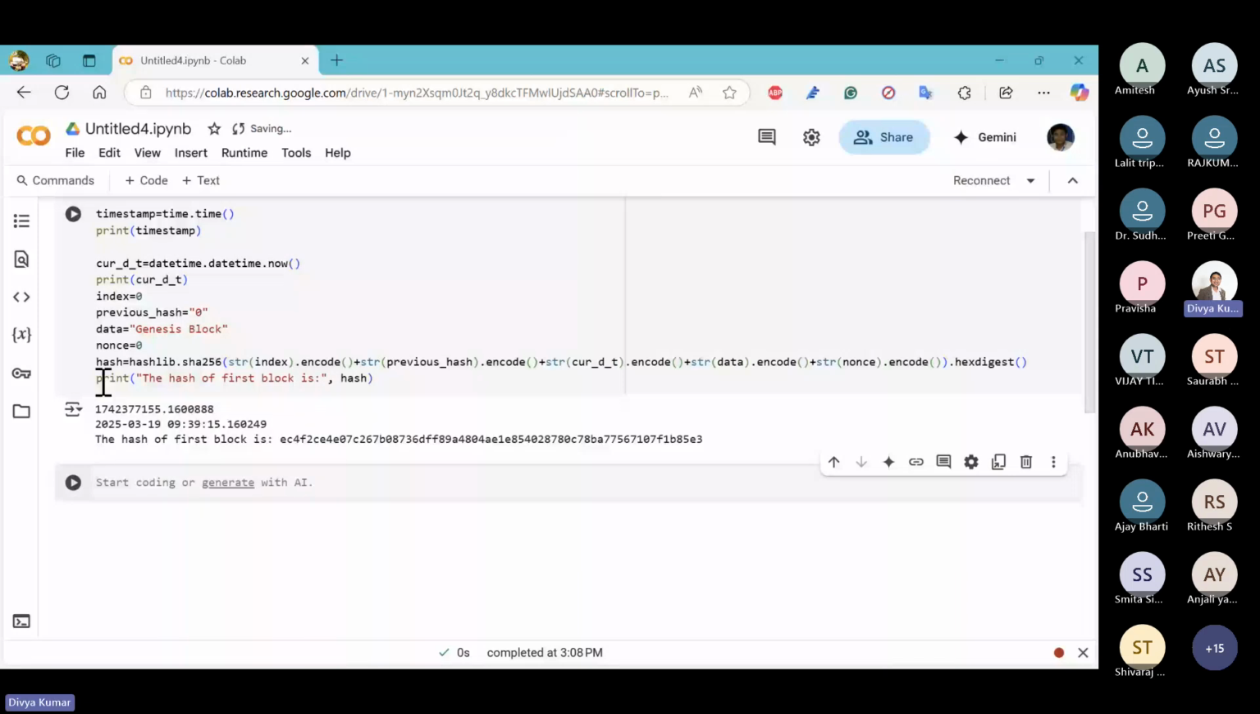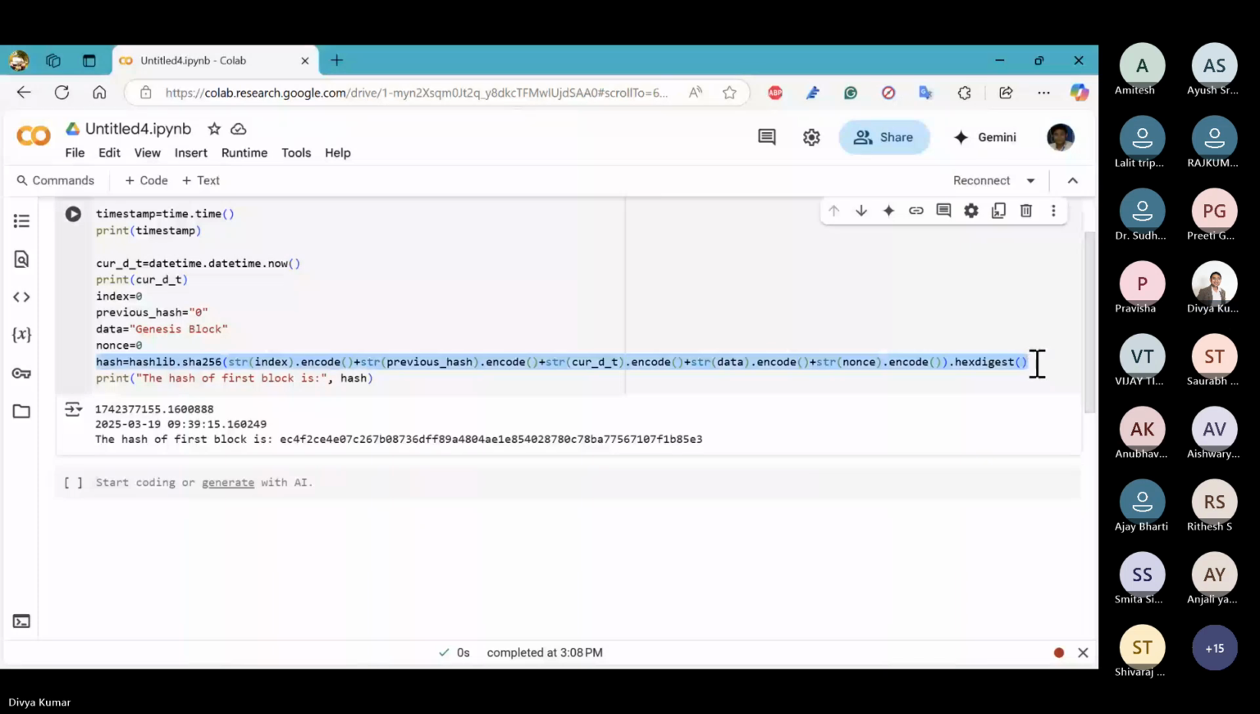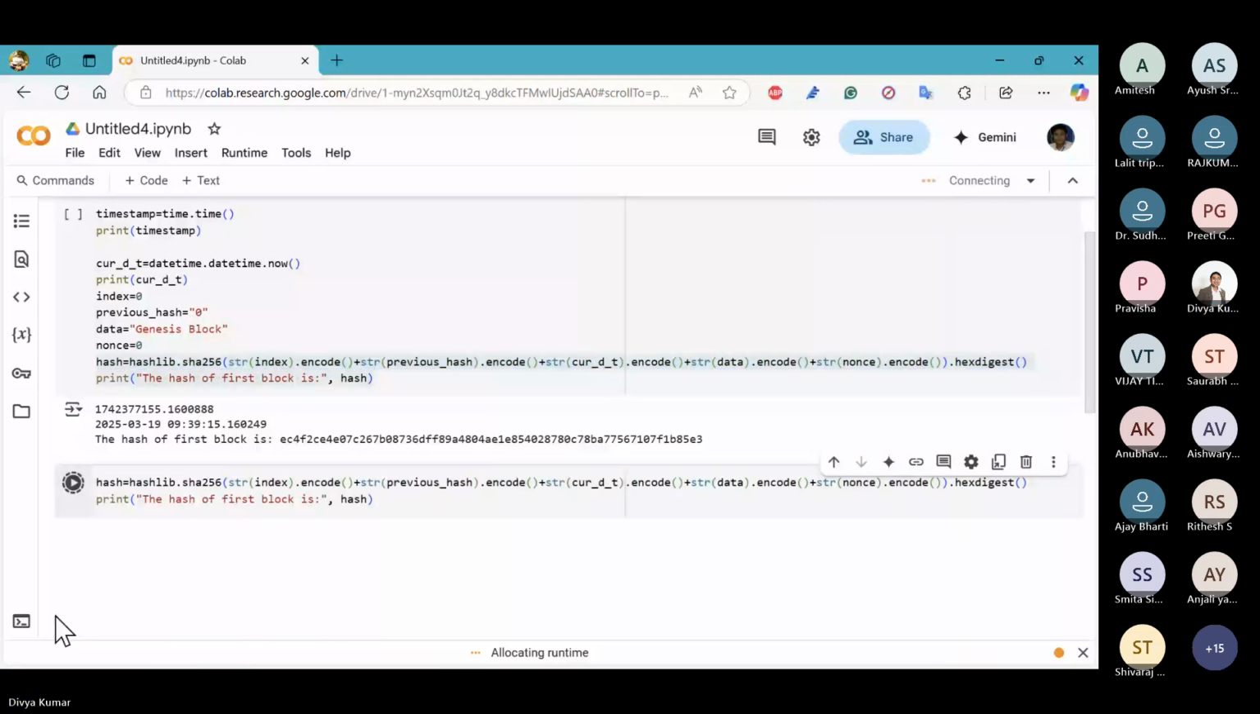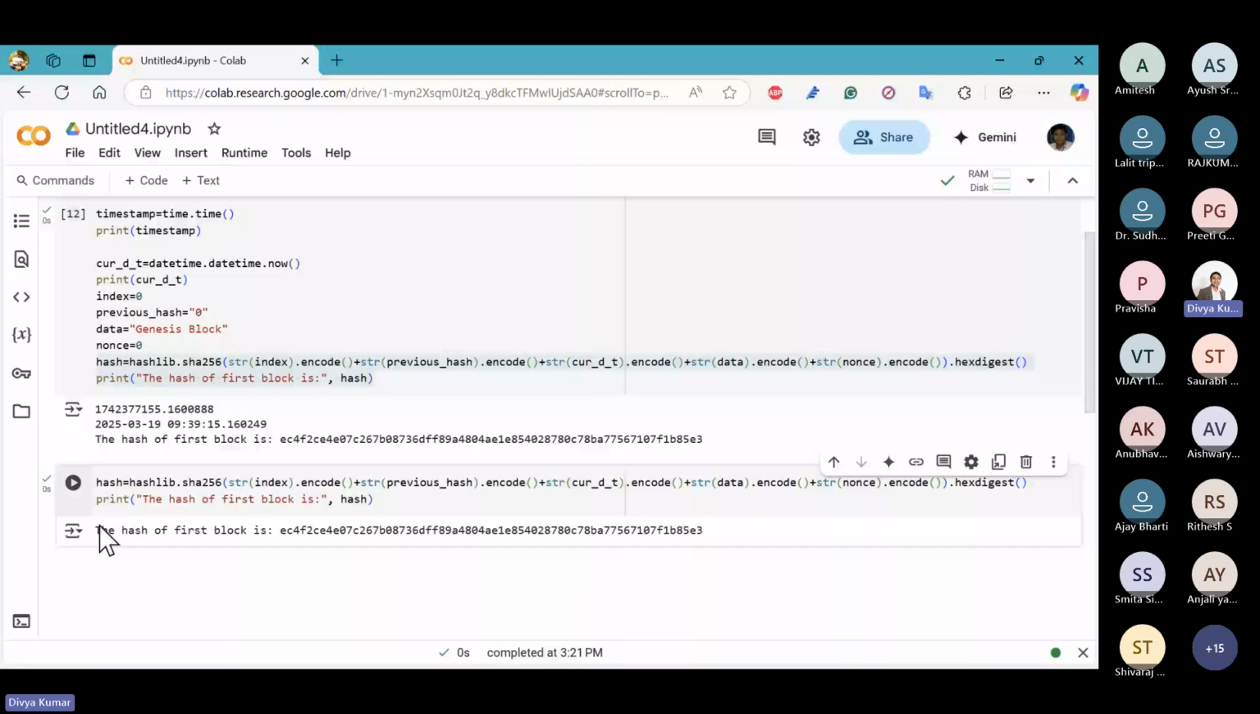So hash is equal to this. It is again connecting because there was a power cut. The hash is this. If I execute it many times, it is giving the same hash value, because I am not calculating the time again and again. Earlier what was happening, that time was changing, hence hash was changing.